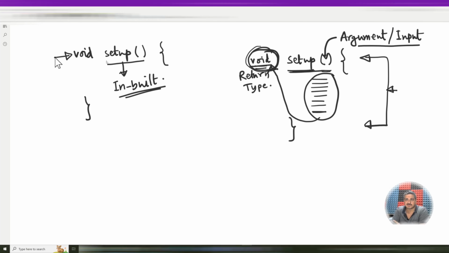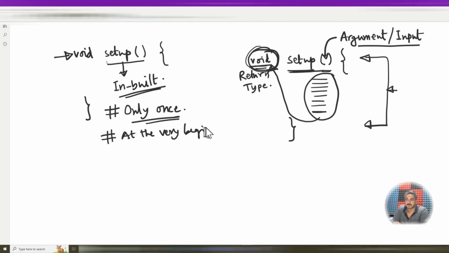This is the very first function that will be executed, and it is executed only once, at the very beginning. And the second thing, why is setup used? As the name suggests, it is used for initial setup.